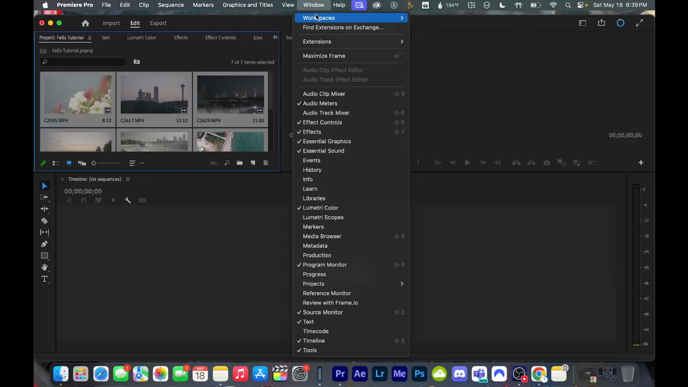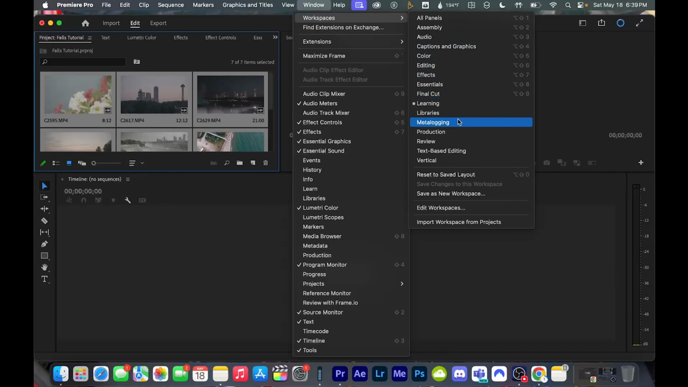You can also go up to the window area and go down to workspaces, and then you can move panels around, put them how you want. You can save as a new workspace, and then you can load it later, or Premiere even has color, editing, effects, essentials. They have almost like stock workspaces so that you can click on those for whatever you're doing. I personally don't use those. Some people do like to use them.